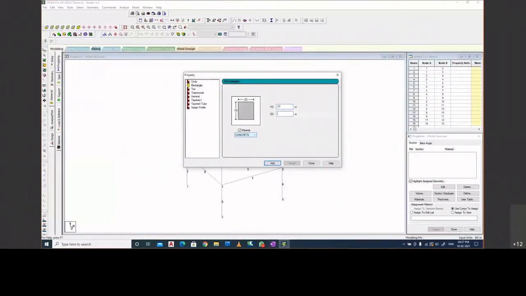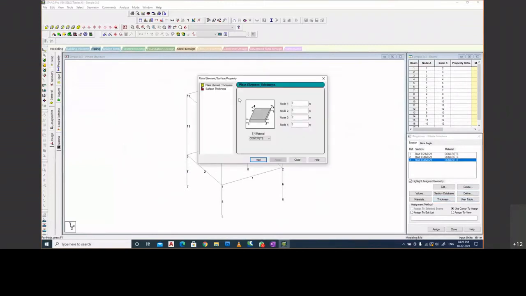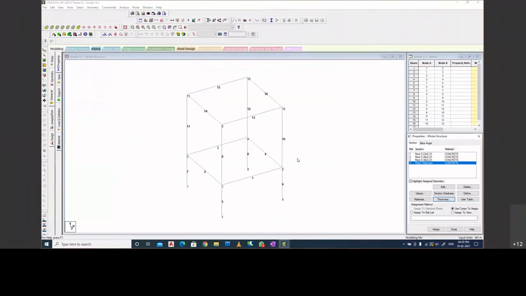0.23, 0.23. Let me add it. So you see my first property is there. My second property is 0.3 by 0.23. The third one is 0.3 by 0.23. So these are three section properties for my rectangular section. Let me assign the thickness as well for the slab. Although I told you that we're not going to use it, still I'll try to show you how to model it. Again, we will look at it in the further lectures.